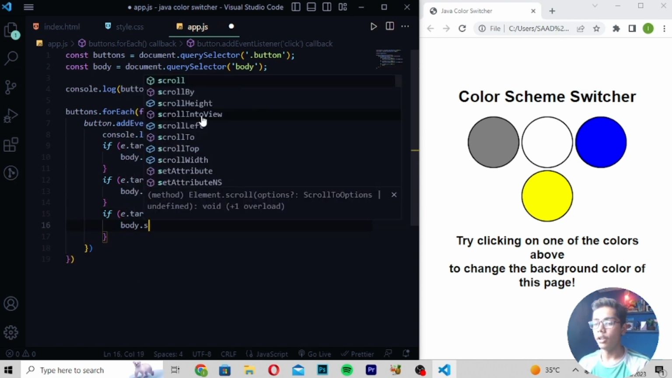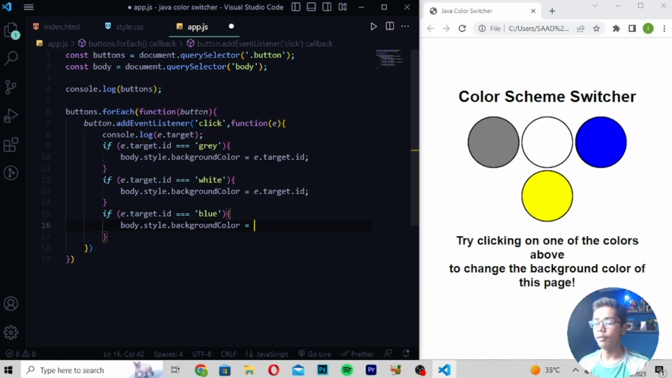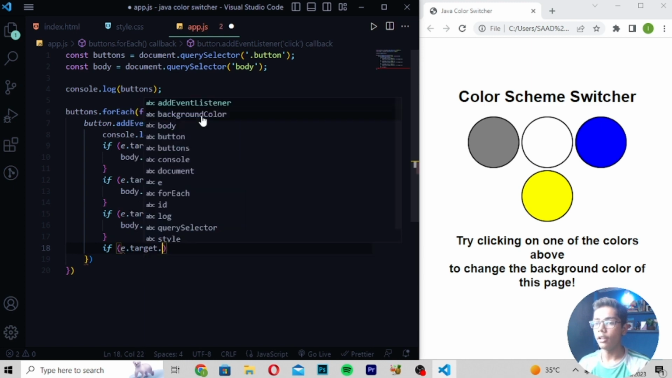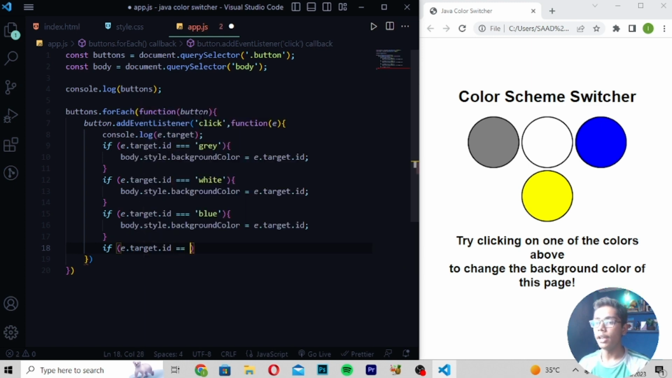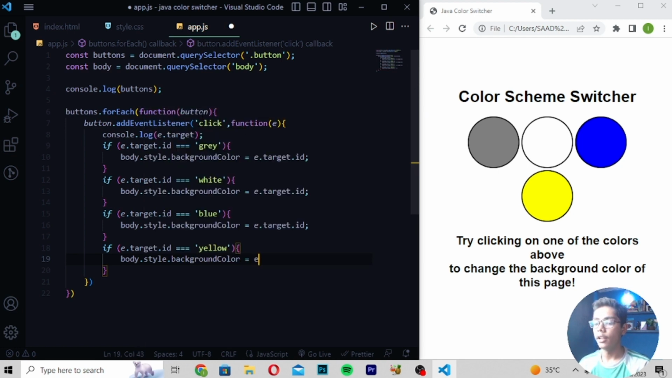Then write body.style.backgroundColor equals e.target.id, like I've just written. Then I will close this, and here you have to write if e.target.id is equal to yellow, because my last color was yellow. Then write body.style.backgroundColor equals e.target.id, and then I will save it.